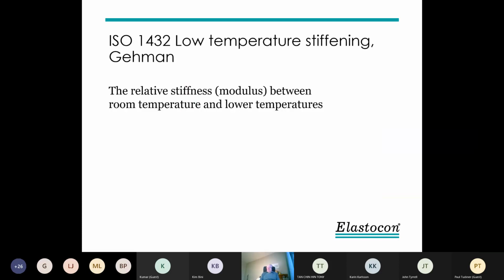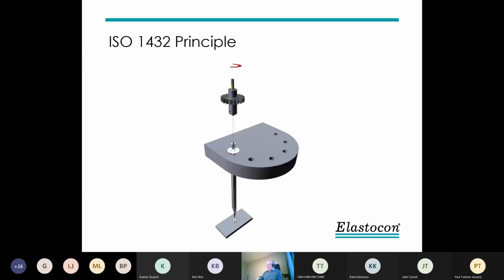If we then look at ISO 1432, the low temperature stiffening Gehman, I think it's quite an interesting low temperature test because it measures the stiffness modulus, and often you only measure the relative stiffness. So first you measure the stiffness at room temperature and then the stiffness at different low temperatures. If you know the size of the test piece, you can also calculate the torsional modulus in megapascal.